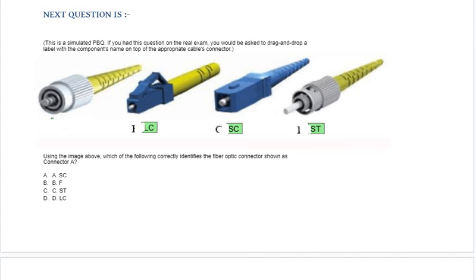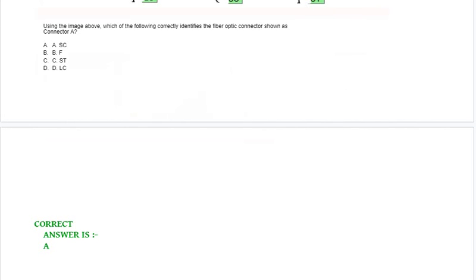Next question is, this is a simulated PBQ. If you had this question on the real exam, you would be asked to drag and drop a label with the component's name on the top of the appropriate cable's connector. Using the image above, which of the following correctly identifies the fiber optic connector shown as connector A? Option A, SC. Option B, F. Option C, ST. Option D, LC. Correct answer is option A.